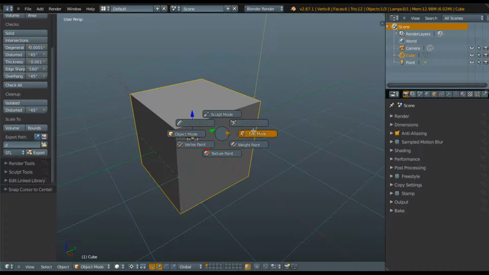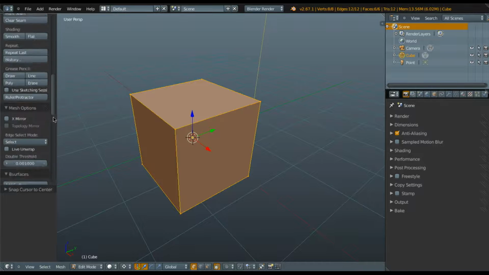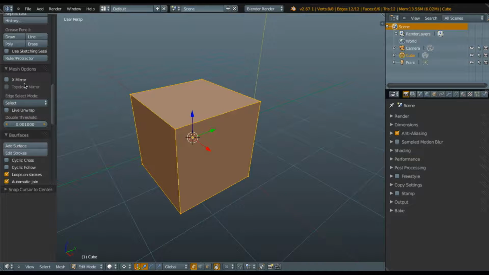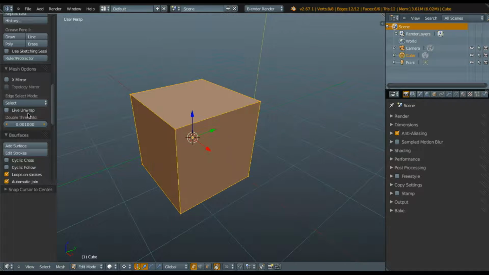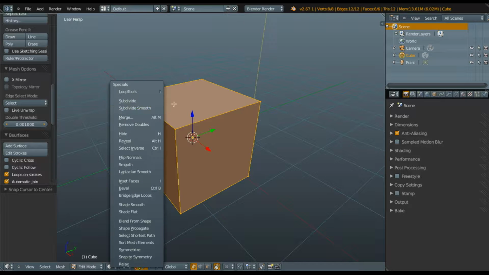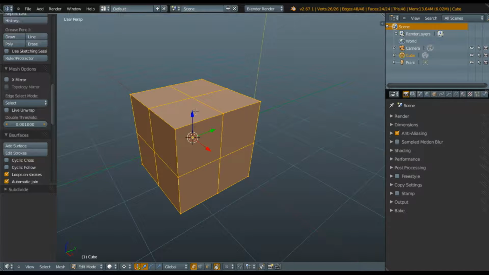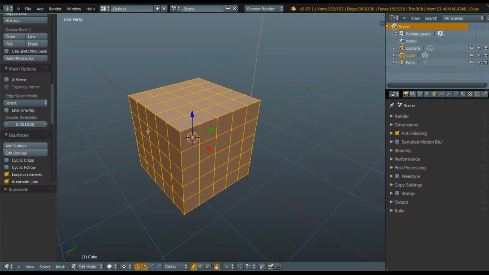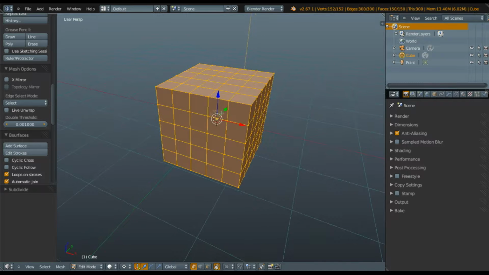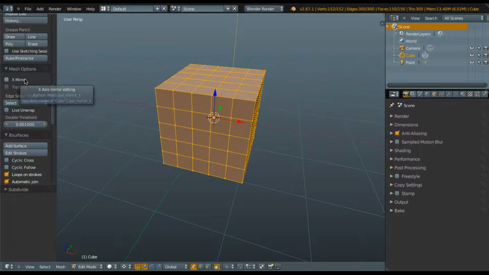Okay, I'm going to go to edit mode, and if you drag it down here, you will see there's an axis mirror mask option. Okay, it's on the latest. I'm using the latest version as well. So what does it do? Okay, I'm going to subdivide this. Okay, maybe I'm increasing it a little bit more. So you may see it. Okay, cool.